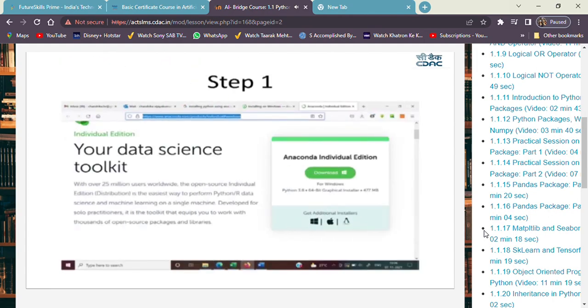The moment you click on that link, it will take you to a window where you have a clear step-by-step process for how to install Anaconda Navigator. It gives you something called Anaconda Individual Edition, where it has an option to download. If you are using a MacBook, then it is preferred to check for the installation of Anaconda Navigator for the Mac version. Right now, the one I am displaying shows the Windows version. So you can see a download button below Anaconda Individual Edition with Python 3.8 and 64-bit graphical installer. Click on that download.